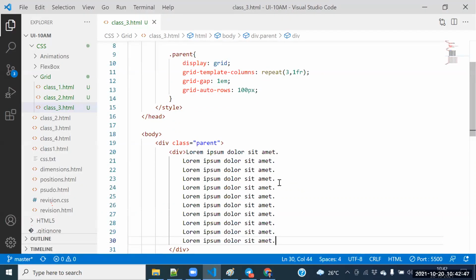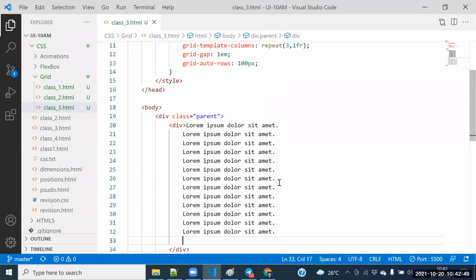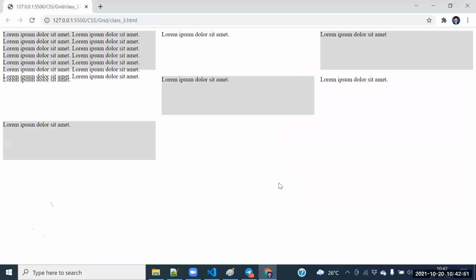See this one here, it is crossing right now. Overlapping. It is crossing 100 pixels now. So it's not good. Based on the content, the size should increase or not? Yes, sir. Based on the content, the size should increase.